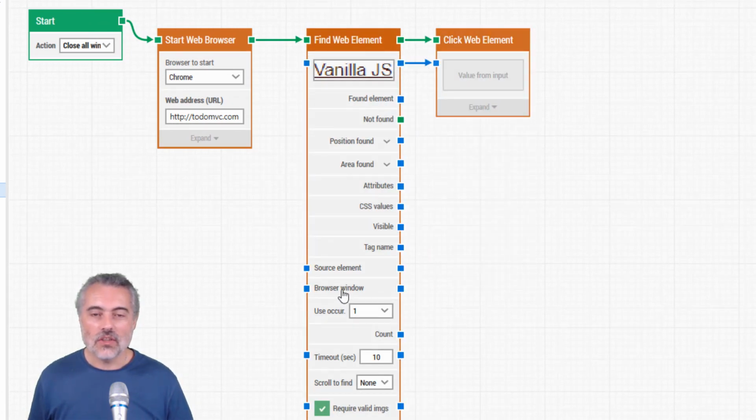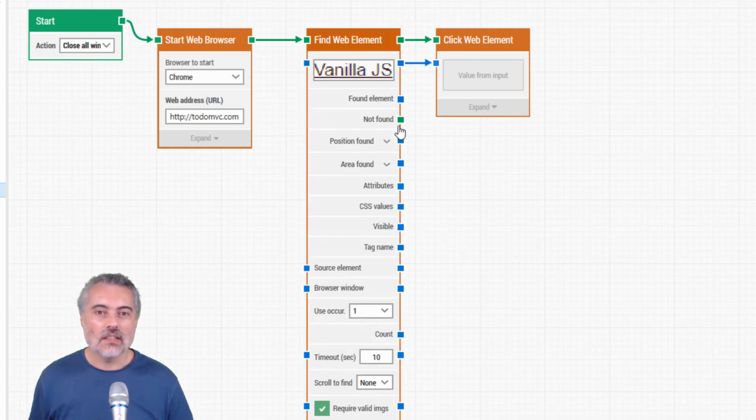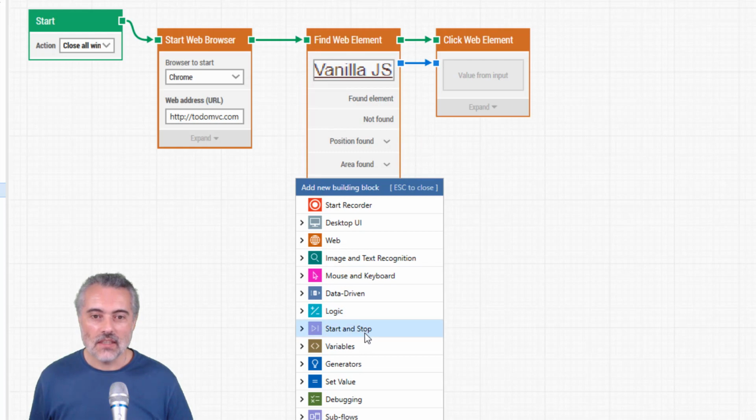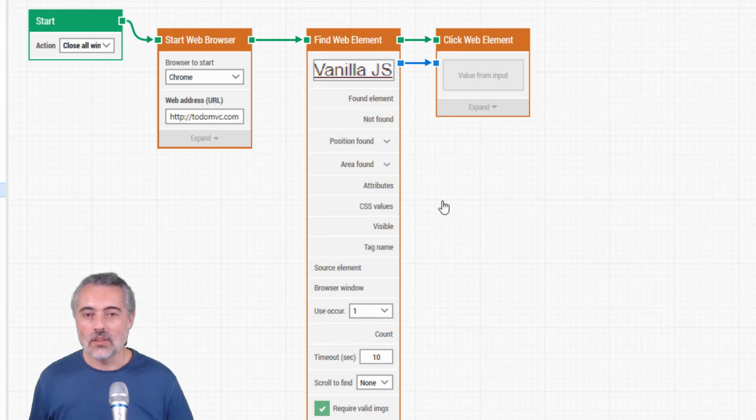Now one of the interesting things here is that this timeout is not a sleep, it's a wait until the web element is found and then it will carry through. Now I haven't connected this not found, so if we don't find the element, this will automatically fail. I could drag this off and choose a start stop fail, but I don't really need to because by default flows that are not covered will fail.